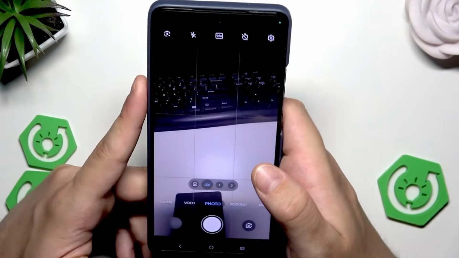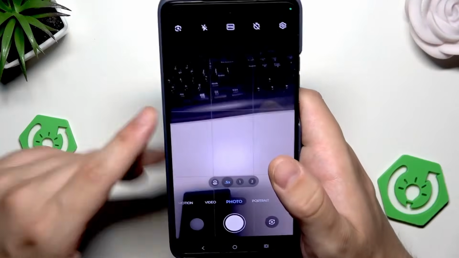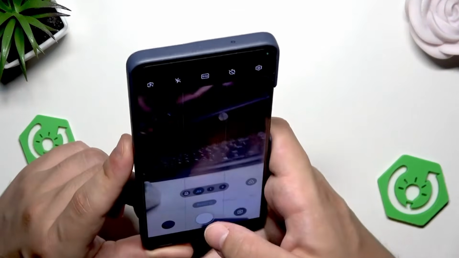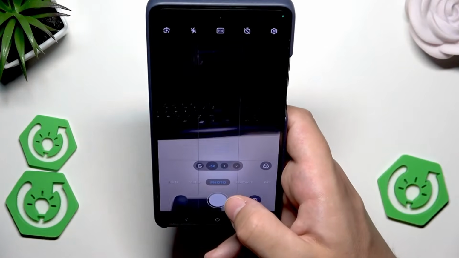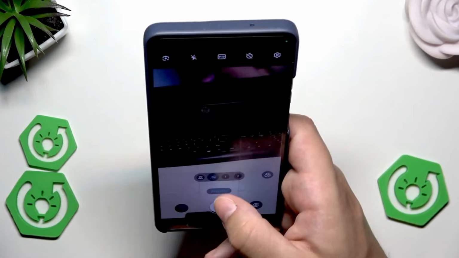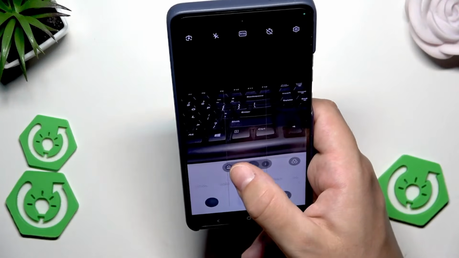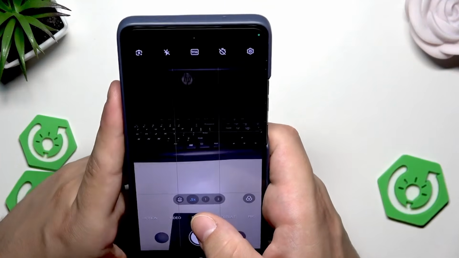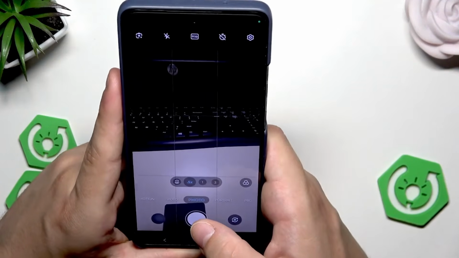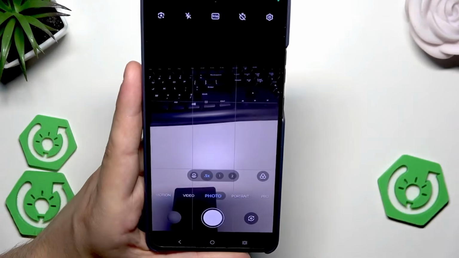Also, using the ultra wide mode, which is 0.5, right in here on this bar, can also help you with getting more details on your photo. So that's the 1x zoom, and that's the 0.5. As you can see, the screen gets widened, and we can see more details and things on our screen.